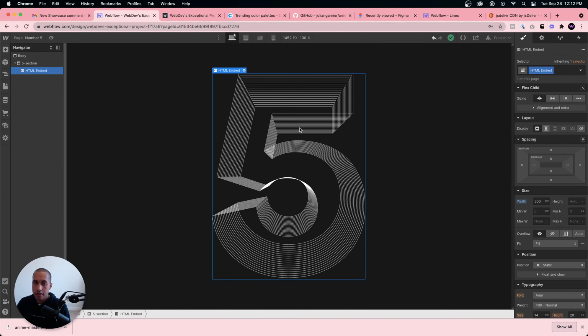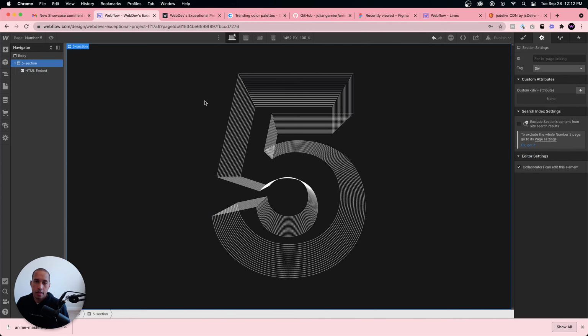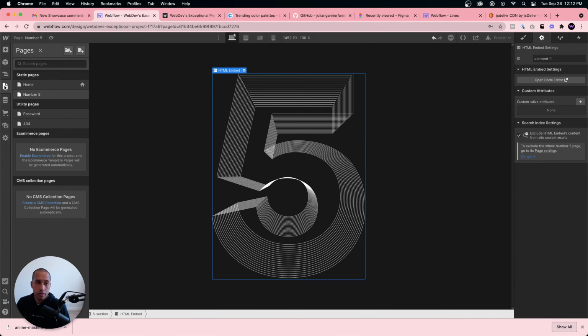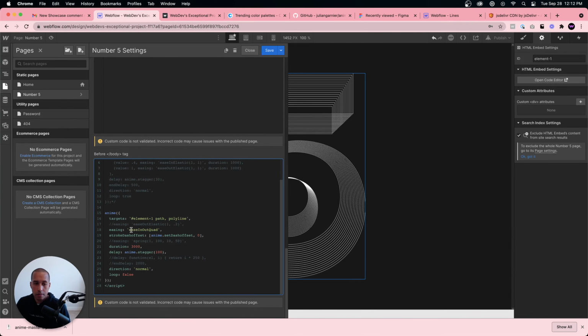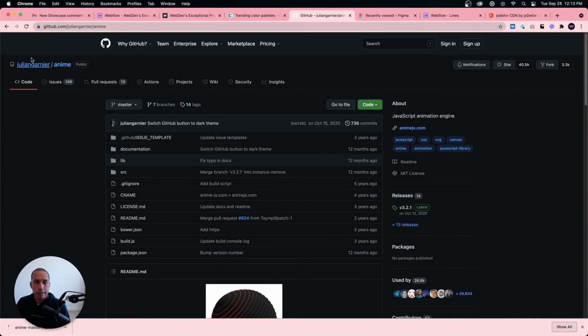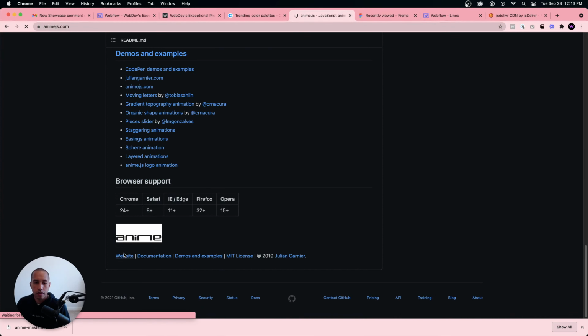So we actually want to give this HTML embed, if we go to the element settings, we want to give it the ID element 1, because that's what we're targeting in the script. So we want to target element 1, easing out quad. So in anime.js, if we just go to his website, right over here.